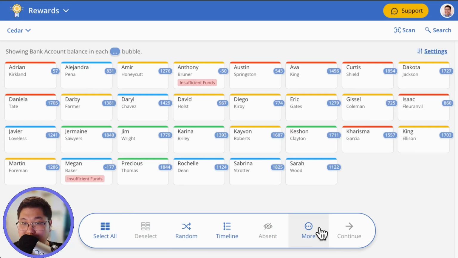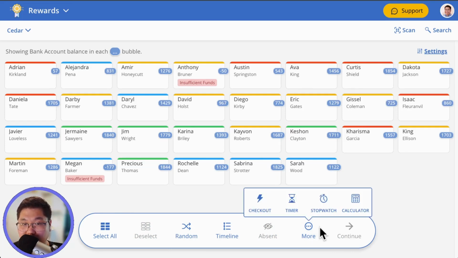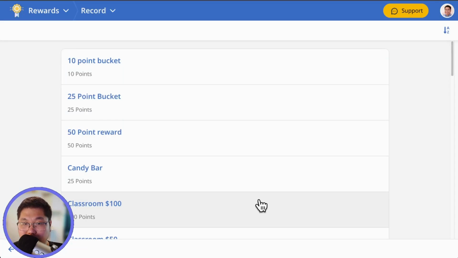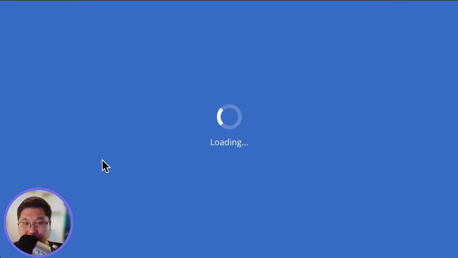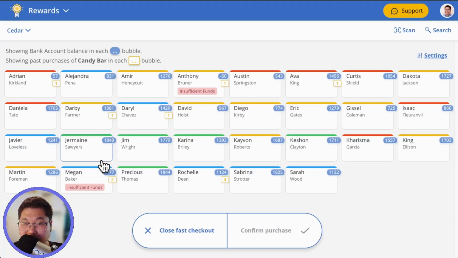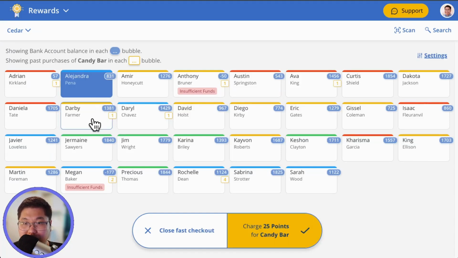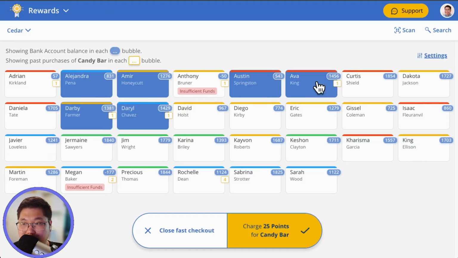This is incredibly useful if students are buying the same reward. So for example, you can access this also under the More button and clicking on fast checkout. For example, I can give out perhaps candy bars to students who want to buy them. And you can choose the students who want candy bars. And the yellow also indicates how many times that student has purchased that particular reward.